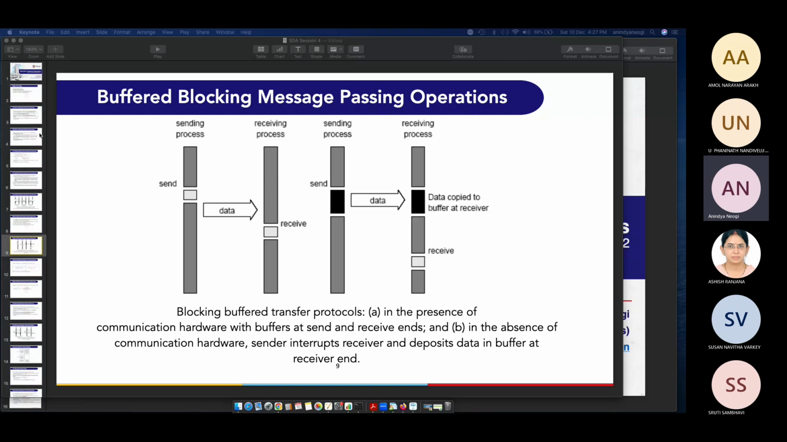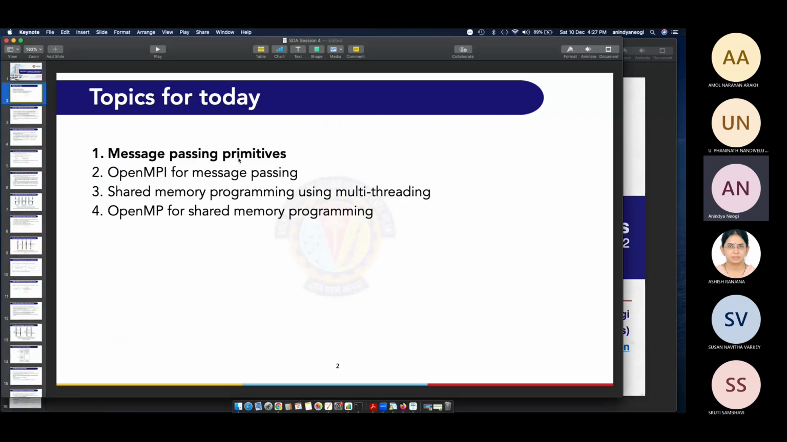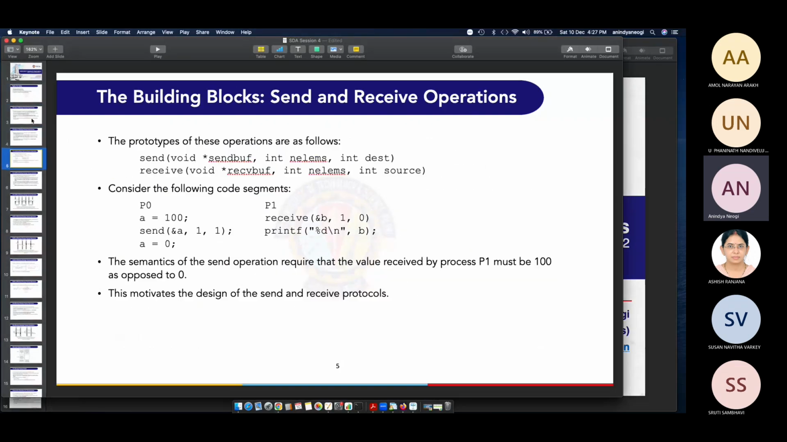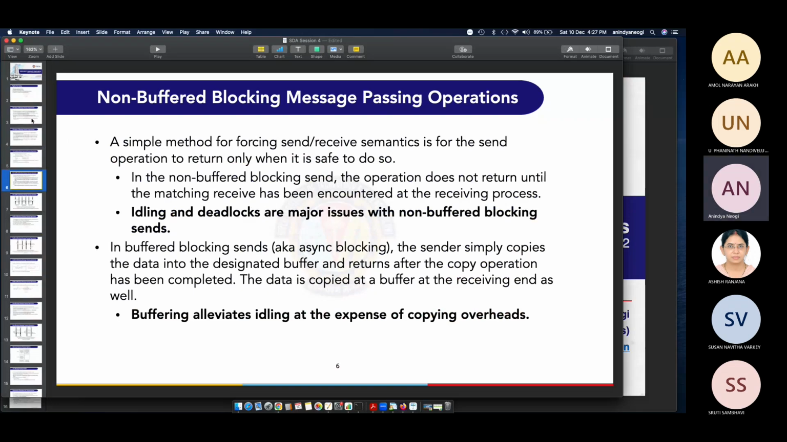Okay, so just to quickly summarize, and in case you have any questions, you can state it on chat. We are discussing message passing primitives, what we did last time, but we are elaborating this a little bit further to say there are two types of message passing operations. One is non-buffered and blocking, and this leads to idling problems, and we will later see in a deck that it leads to deadlock issues as well.